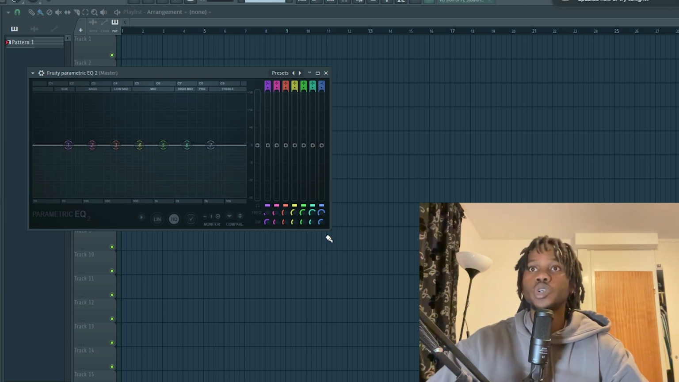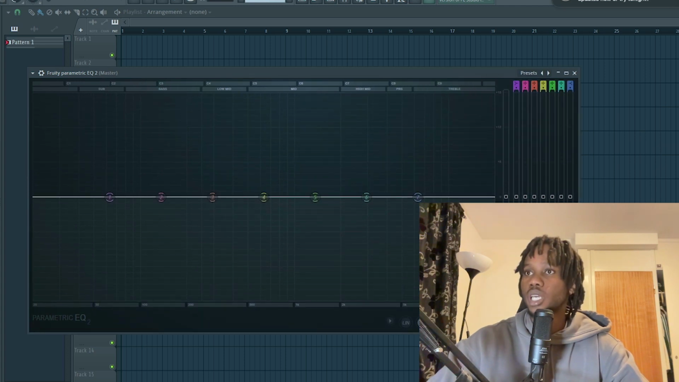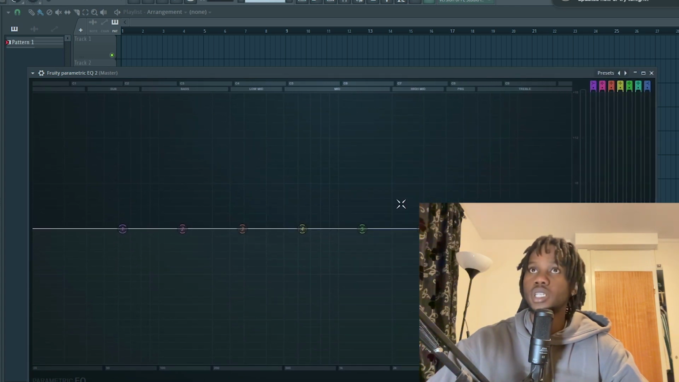All right, so first thing, when you open up an EQ, can I extend this? Yes, I can. Oh, I never even did that before.